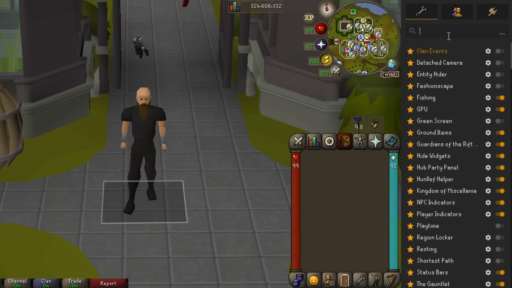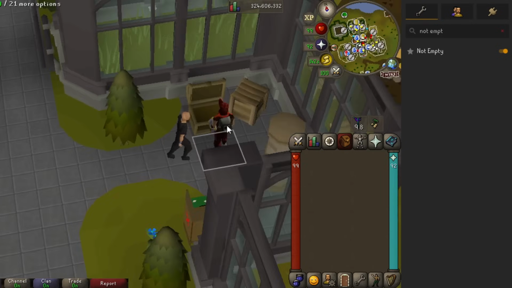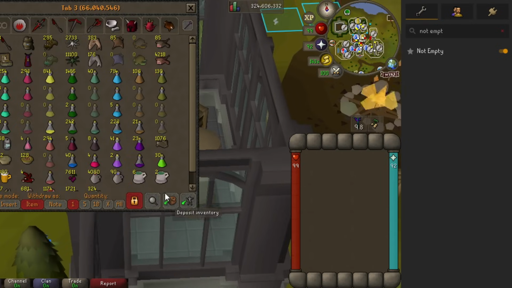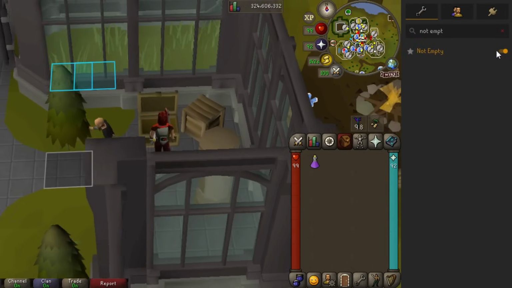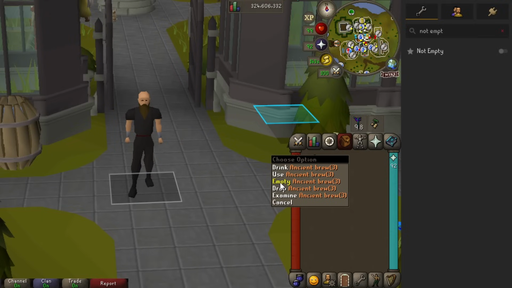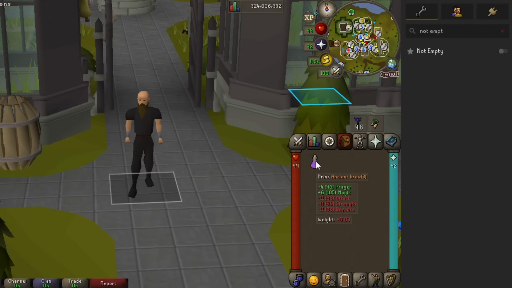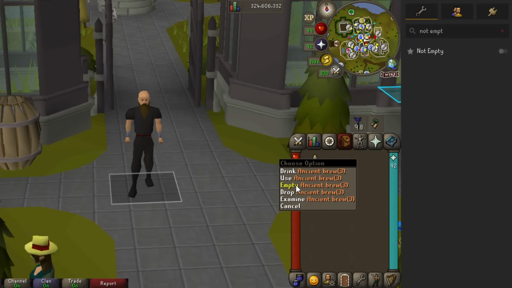So if we come on here and we go Not Empty, and then we grab ourselves a pot, for example. Let's grab an ancient brew. So if we turn off Not Empty and we right click, you can see there's this empty option. Sometimes you want to drop something or use something, say if you're quickly dropping brews in TOA, you quickly need to hit drop. Not only is it one less thing in the list, it's also an accident waiting to happen.